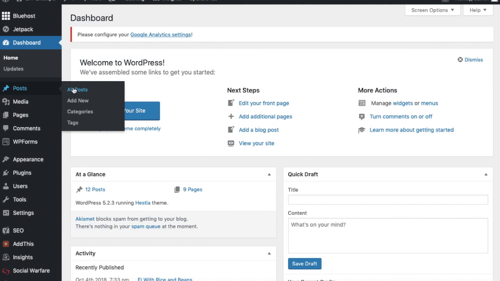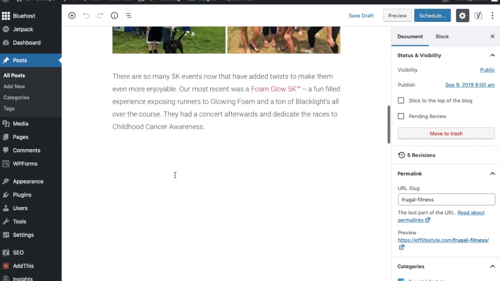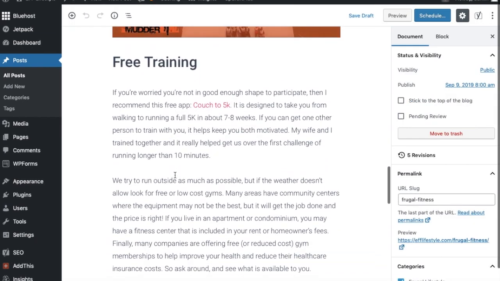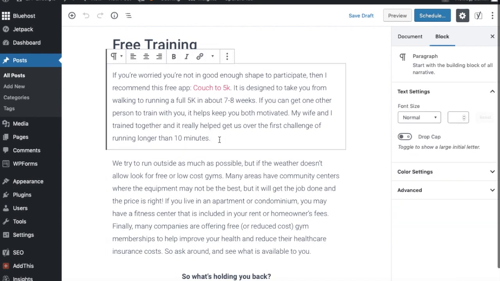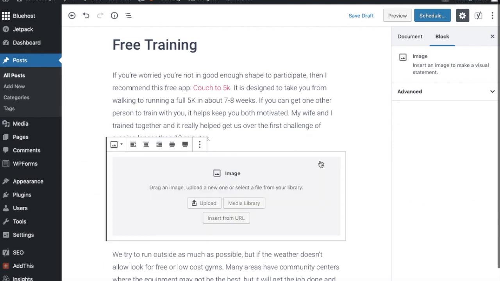This will be the same process whether it's a post or whether it's a page. So this was our draft from before. Let's go in and add another image. Say we want to add one here with training. So we could add a block there, or we could just click this add image.